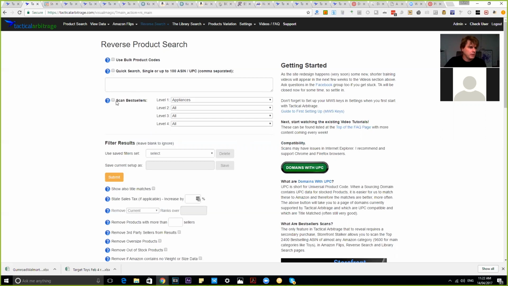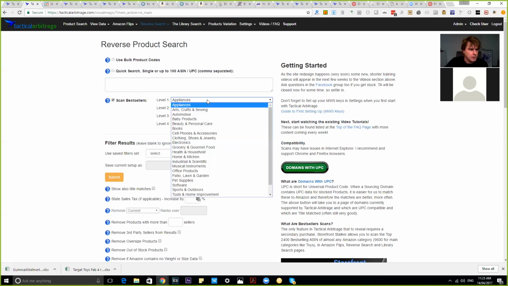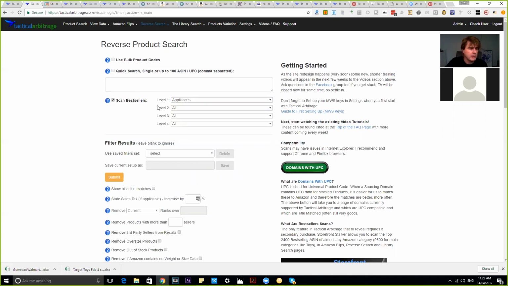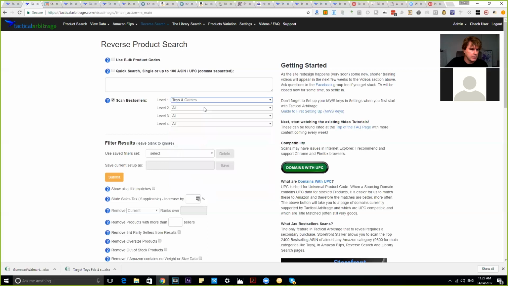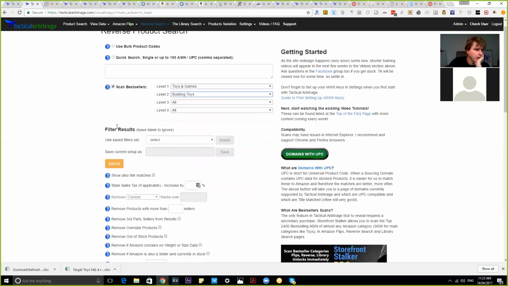So what it does is it unlocks this scan bestsellers feature on 3 pages: flips, reverse, and library. And you go to use that, and if you pick a root level only, level 1, it'll scan 19,200 ASINs. Or if you select level 2 stuff, like building toys or something, it'll scan 2,400 ASINs.